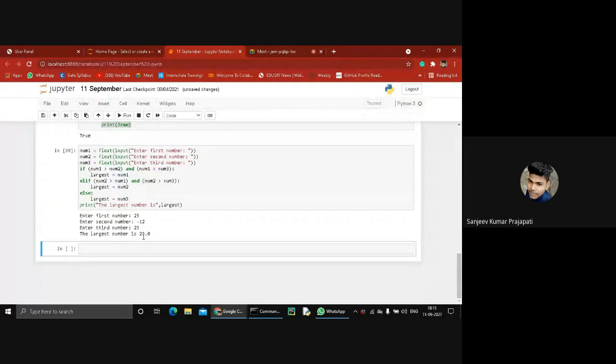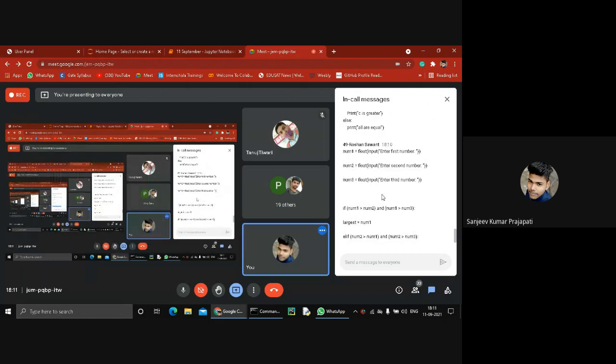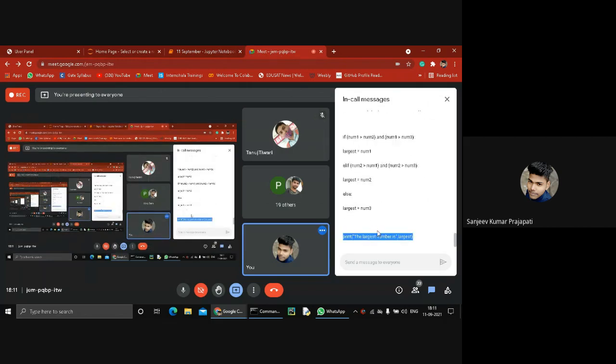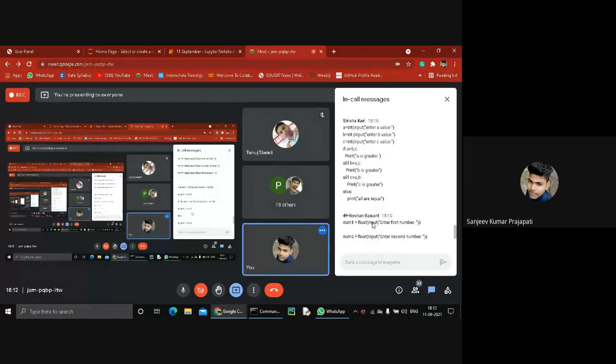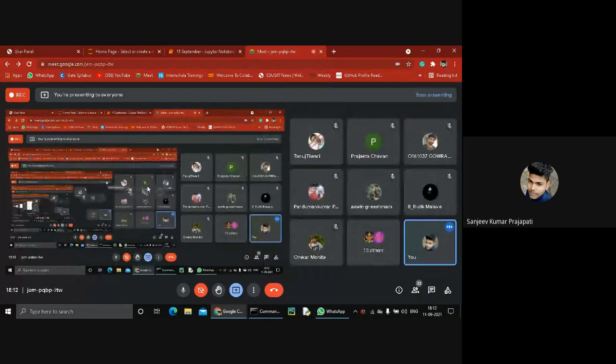Largest number is 23. 23 for what? First number and second number. Again, the same thing. Again, you have to mention this number is greater than first as well as second, and greater than second number, and again greater than third number. Okay. In this case, you have to use nested if condition.